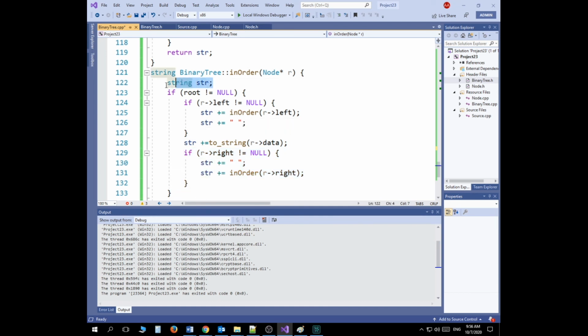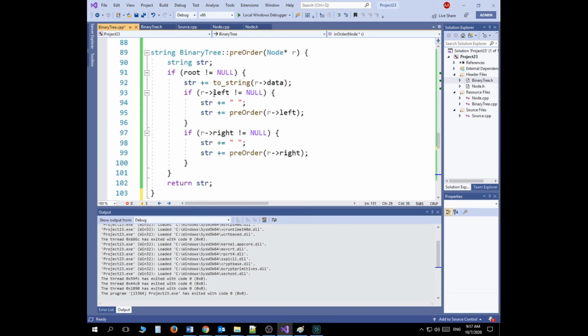The order here is very important. As you can see, I put a str at the top, and then I put the value, a space, and then the root, and then a space, and then a value. The order of the spaces is very important. Let me show you here.